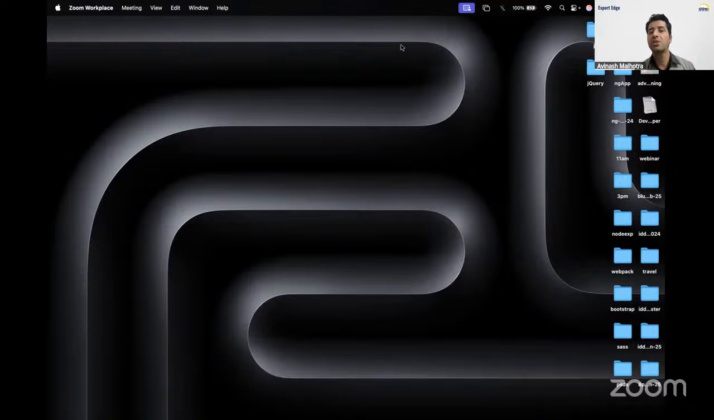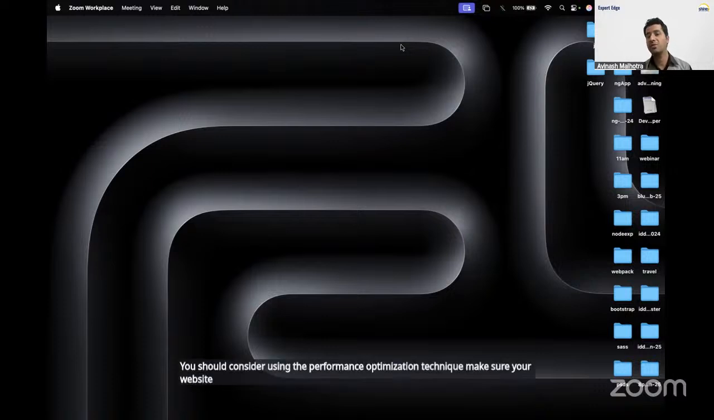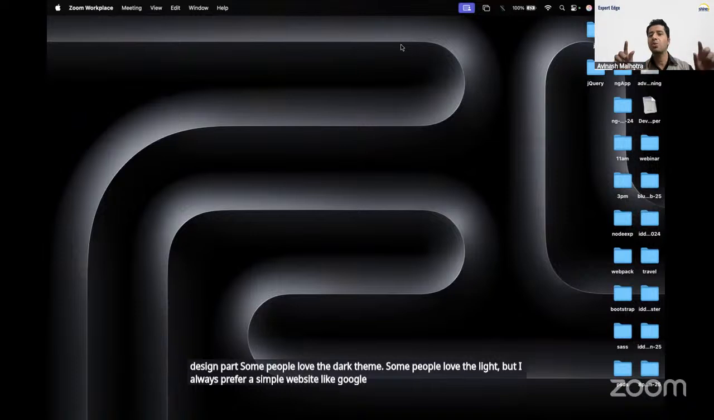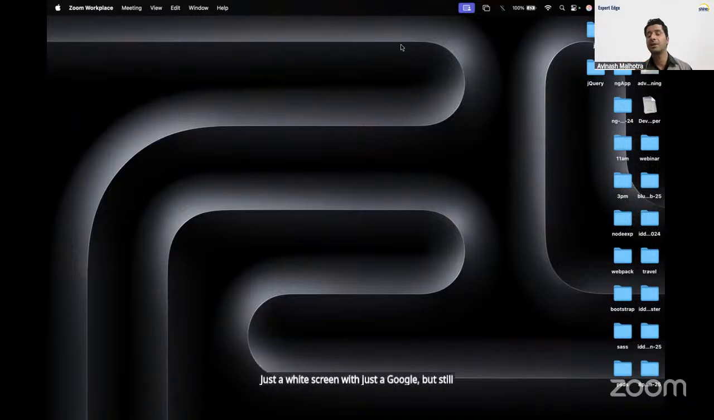You should consider using performance optimization techniques. Make sure your website is always working, with no lagging. It should be properly optimized, because the features also include the UI and UX part, not the design part. Some people love the dark theme, some people love the light, but I always prefer a simple website like Google, just a white screen with just a Google, but still it's a number one website.